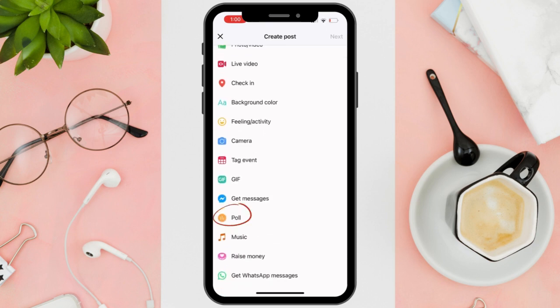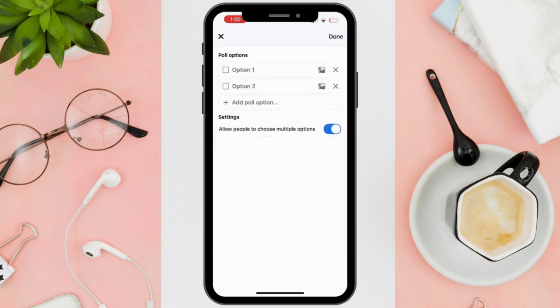Then click it. However, please take note that in Facebook's recent update, you will not have any poll option in your personal account. So that means you can only create a poll if you have a personal page on Facebook. Anyways, now you are finally in the polls option.